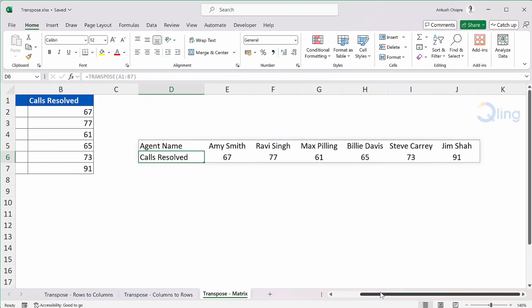As you would have figured out by now, the transpose function uses the dynamic arrays. If dynamic arrays are new to you, then please see the link to our playlist on dynamic arrays. The link will be in the description. And that's it for transpose in this video.